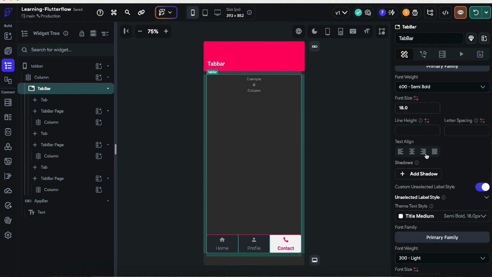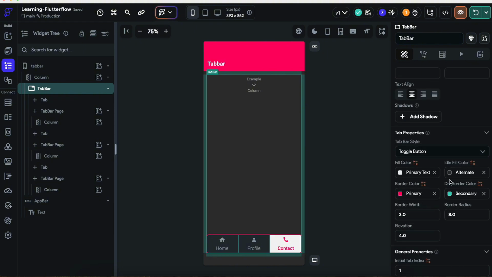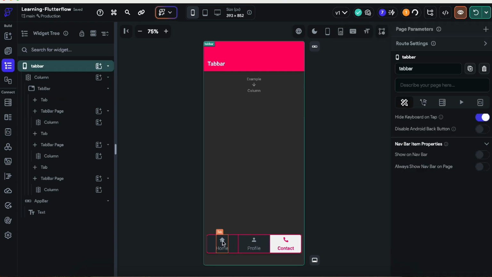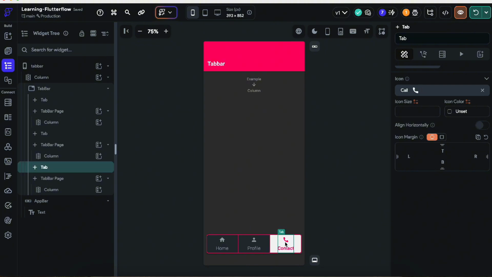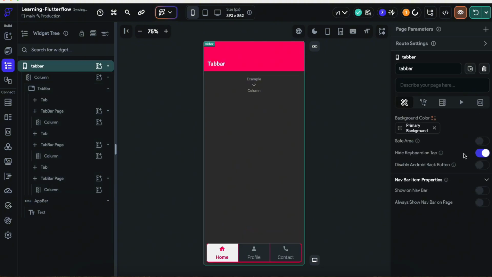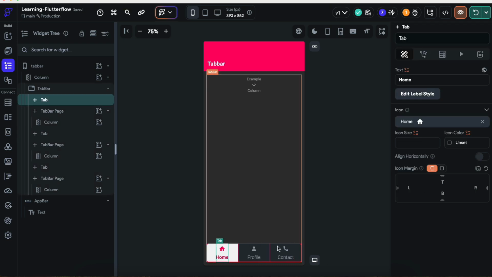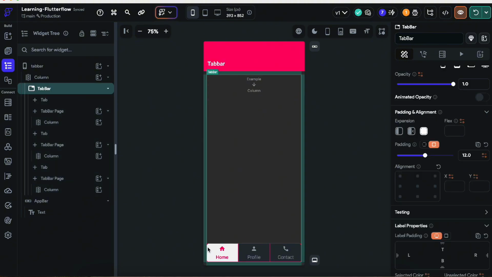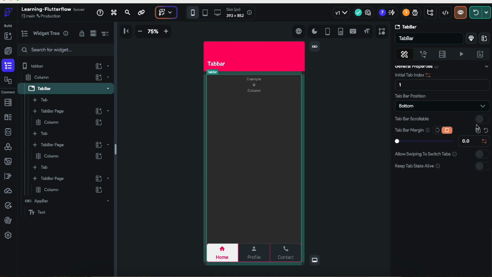Okay, and now if I go back to the tab bar, I'm going to change the divider color because I don't think it looks good. I'm going to change it to the pink one as well. Now you see, it's acting as a nav bar basically, which also looks good. And if I disable the safe area, it will move down, which looks more beautiful. So yeah, you can use the tab bar as a navigation bar as well, but you need to make sure that your swiping is disabled, so that it will not move anywhere else.